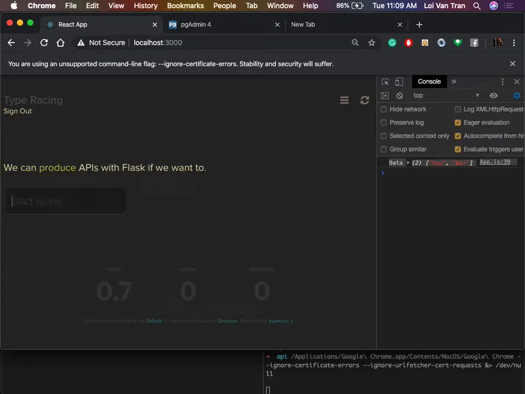Let me say we can produce APIs with Flask if we want to.